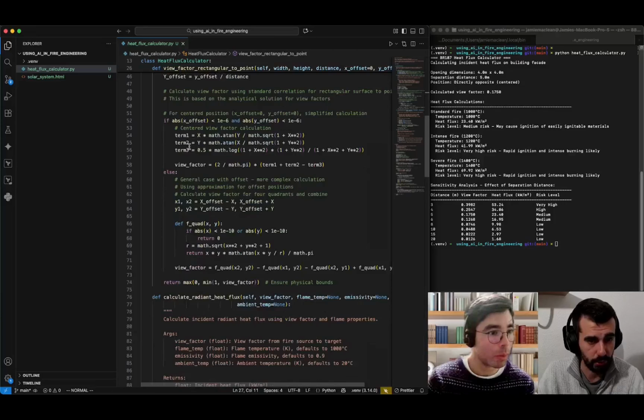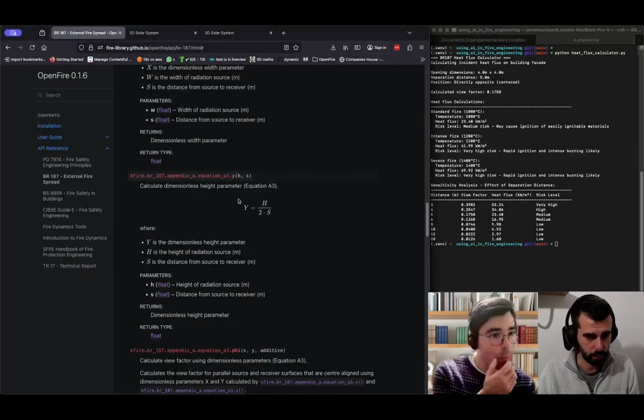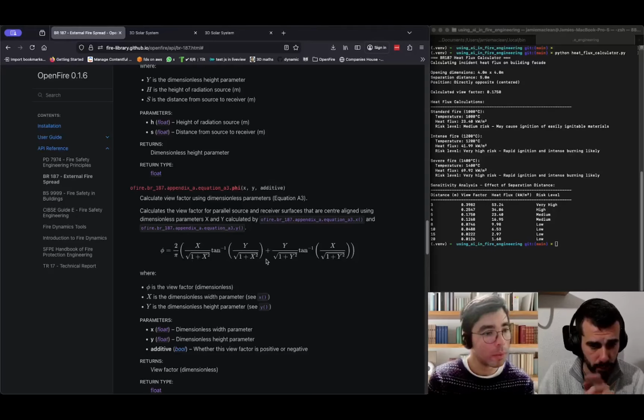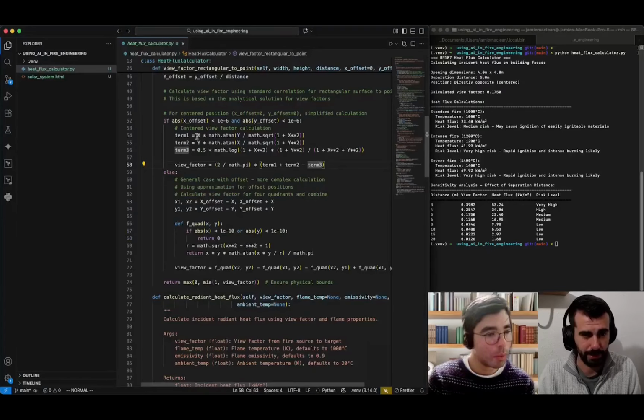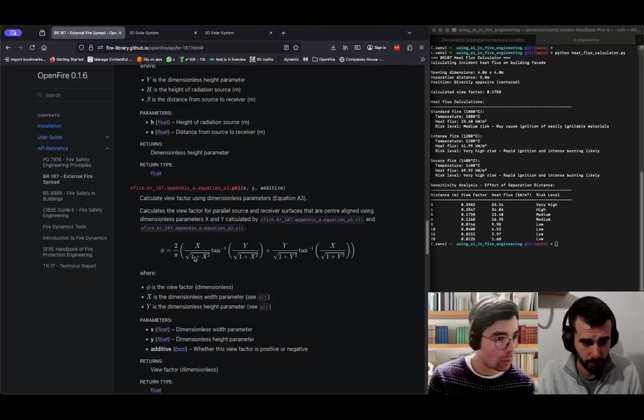And what we've got is 3 terms here, and then we calculate the view factor, which is 2 over pi times the sum. Oh, not the sum. Term 1 plus term 2 take away term 3. Okay, cool. So let's see the equation. I think the 2 over pi bit is correct. And then we've got something plus something else. So we've only got 2 terms in this equation, but it's got 3 here, which is x a tan y over 1 plus x squared. Okay, that looks correct.